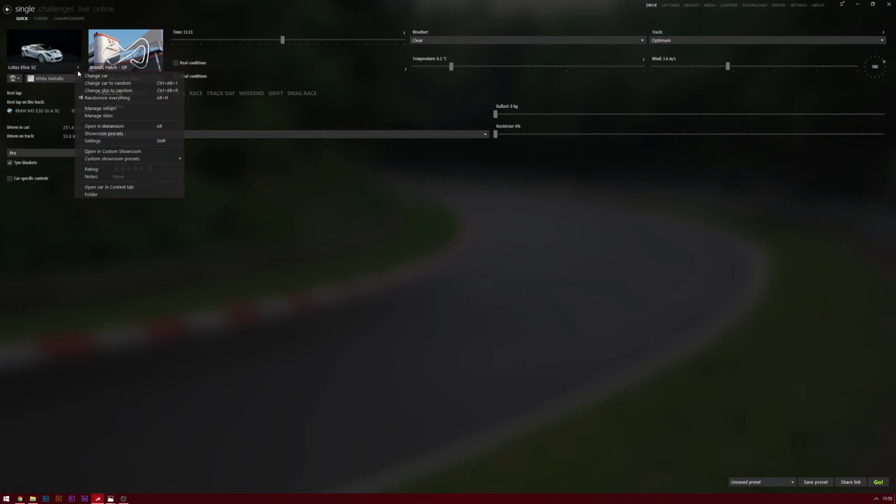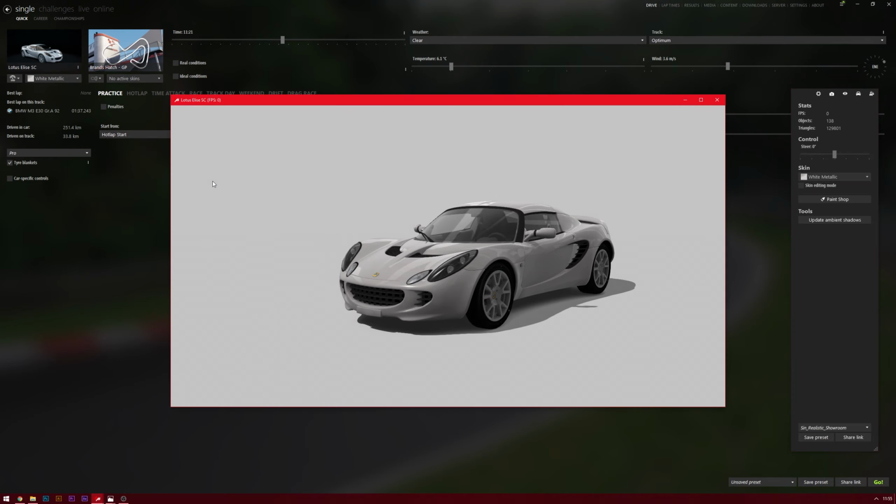So you want to click these three dots, come down to Custom Showroom Presets and open Sin Realistic. The download to this preset will be in the description. Obviously you'll need to install it first. Just drag it into Content Manager and click install, and then it should show up. So we're going to open Sin Realistic.